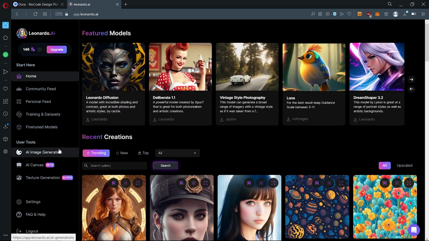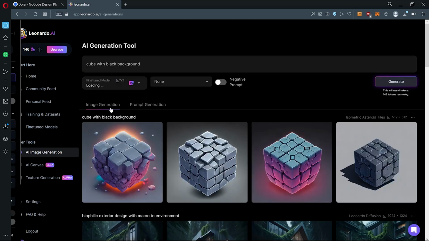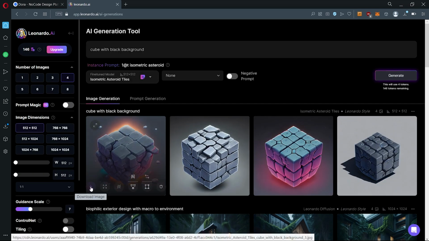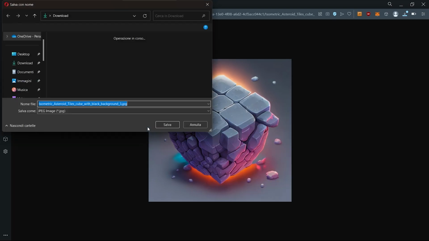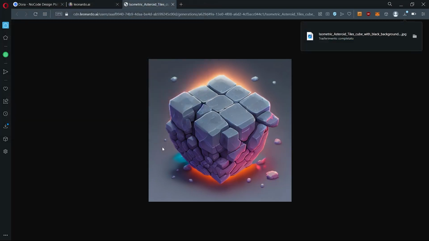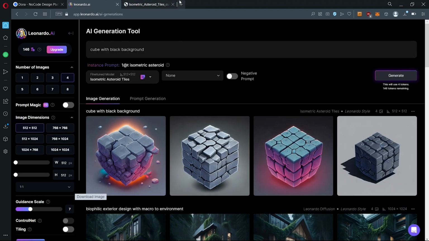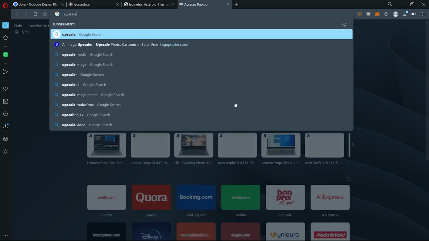So back to the Leonardo image generator, and this one I love. I click download image and I save. After saving the image, we can upscale it. I generally suggest upscaling.